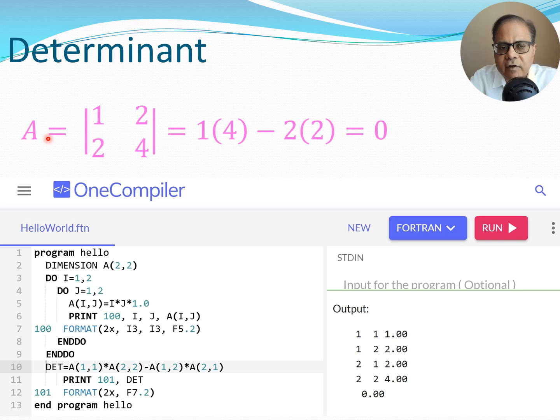And here I've taken this particular matrix A and I've calculated the determinant. So again it will be 1 into 4 minus 2 into 2, that is going to give me 0. So this particular matrix has a determinant of 0. It's a singular matrix and that has also come out here. So here I declared the matrix, here I have printed out the value of the determinant, and here I have calculated the value of the determinant.